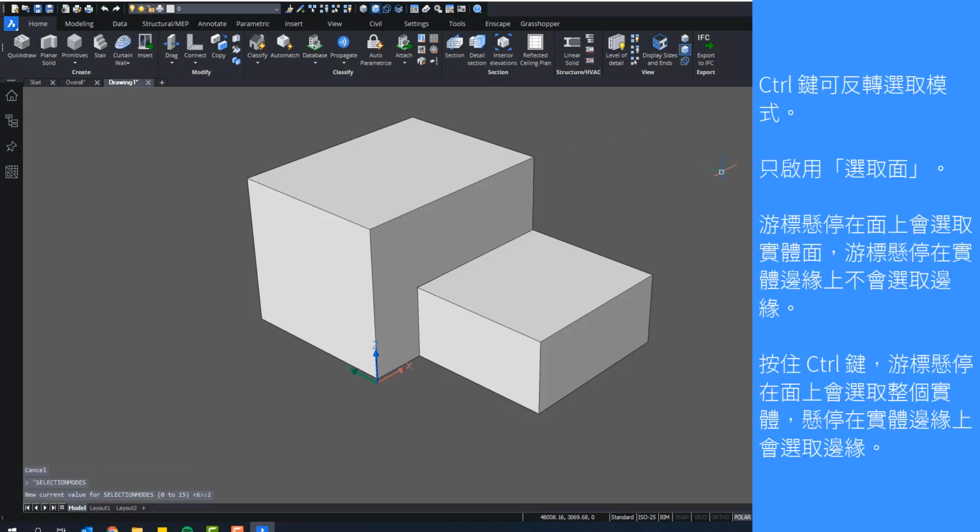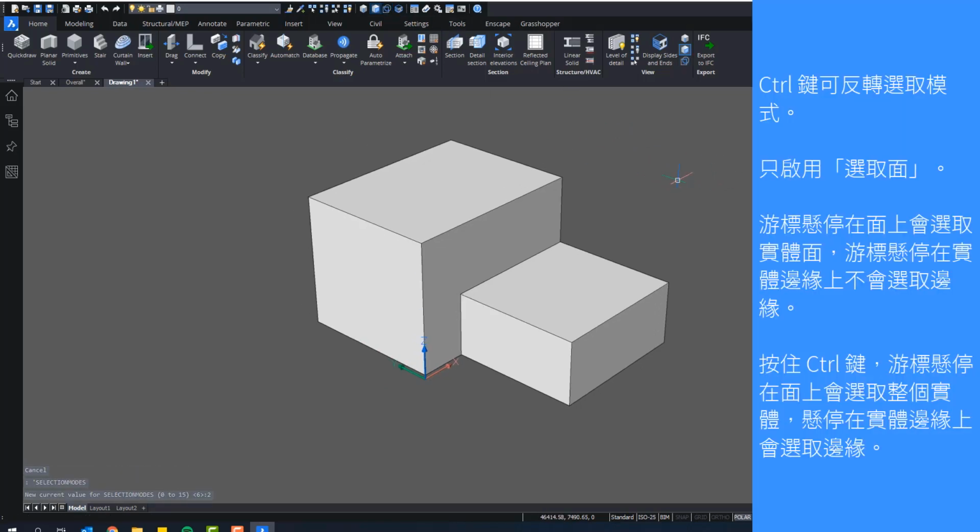One final thing about these selection modes: if you hold Control, it will invert the selection mode. So currently I have my selection of faces prioritized, so enabled my selection of faces and disabled my selection of edges, which means if I would not hold Control, I would highlight my faces, not the edges and not the solid. However, if I would hold Control now, it will do the inverse. So now I am highlighting my solid, and if I go to the edge, I'm highlighting my edge. And then I can use this to, let's say, fillet this edge.